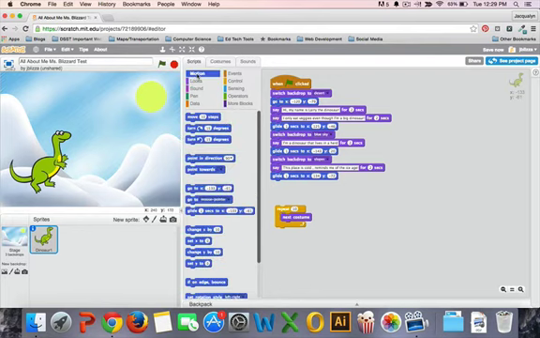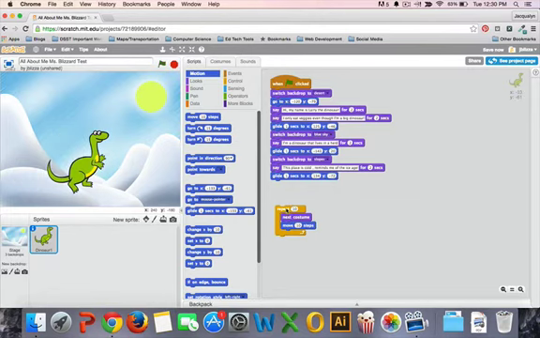So if we go to the motion menu, we have a couple of options here. Let's say I just want the dinosaur to move in the X direction, so horizontally across the screen. I could just use change X by, or I could use move 10 steps. Let's go ahead and try move 10 steps and see what this looks like. So we moved across the screen.